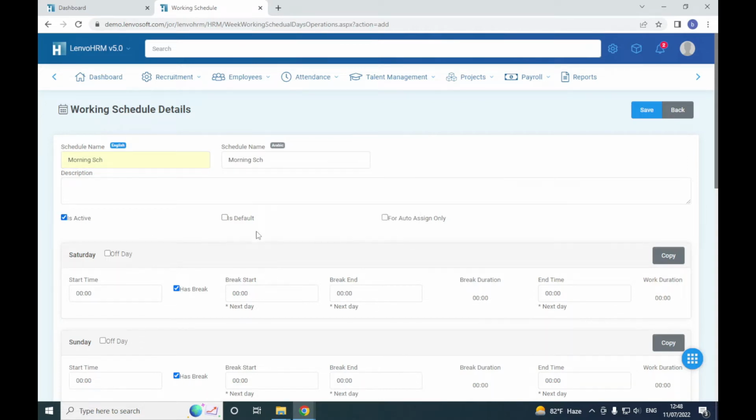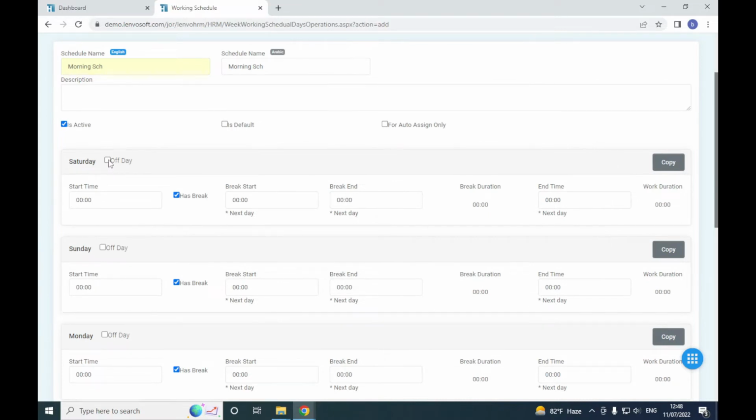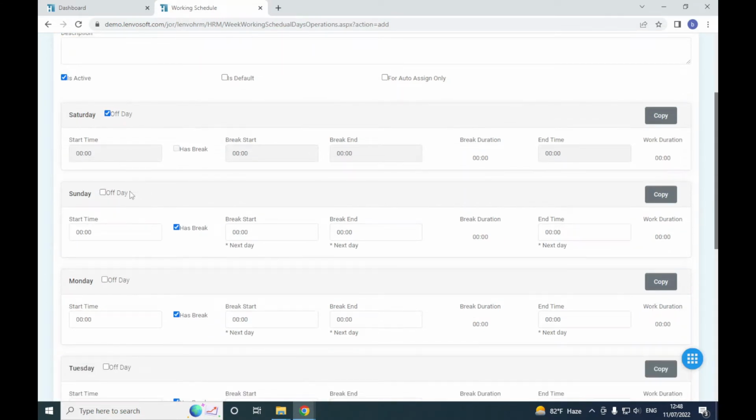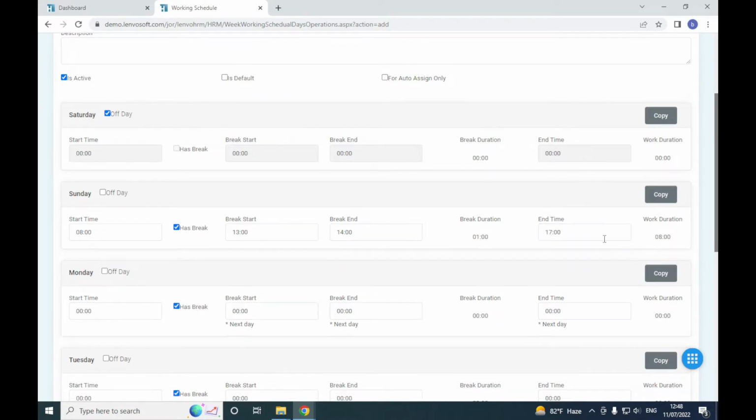and is active. So I can select whether the day is off day or it's a working day. For our example, Saturday will be an off day, and Sunday we will start the work at 8. We can have a lunch break that starts at 1 and it ends at 2. And the end of work is at 5 p.m. So the system will calculate the work duration and the break duration.